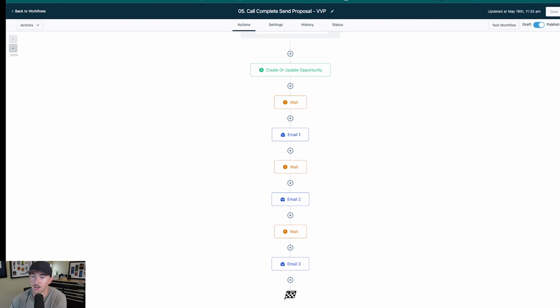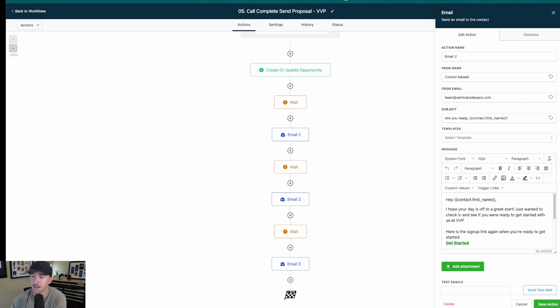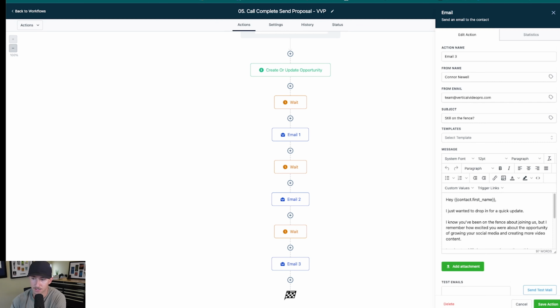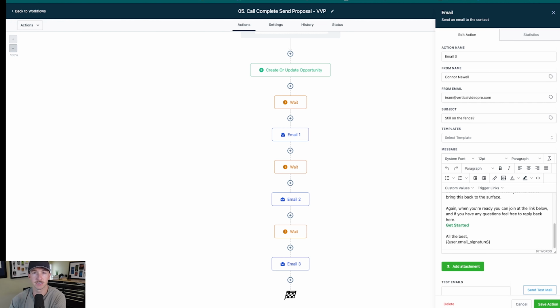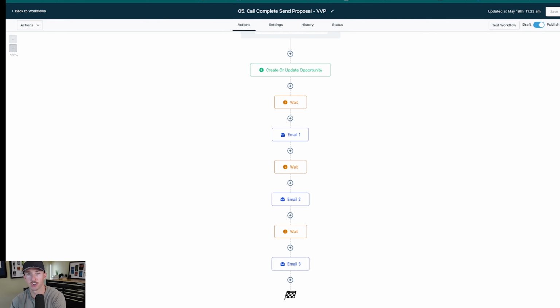Then if they don't sign up, it's going to wait 3 days and send another email, just checking in. And then if they still don't sign up, it'll send another email. And I'll probably continue doing this. I'll probably create some evergreen or nurture emails to keep this going because the conversion rate on this isn't great. So I think adding a few more nurturing emails in here would be a good idea.